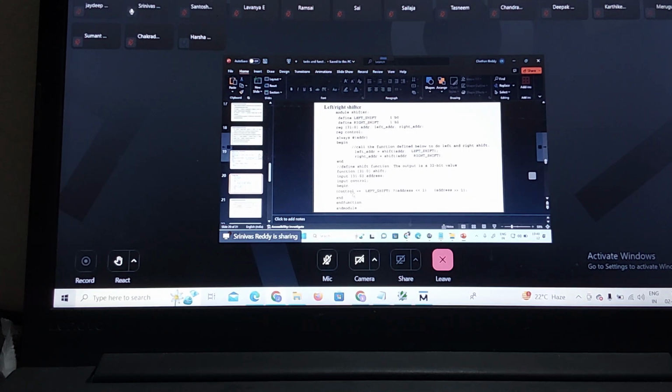Now we are writing a conditional statement. Control is equal to 1. I am defining this using compiler directives, macros, text macros we have created. Tick define left shift is equal to 0. Tick define right shift is equal to 1. Control is equal to tick left shift. When control is equal to 0, what is it going to do? Left shift operation.